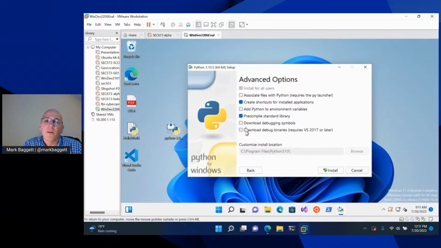Now, whether or not you want to install the debugger symbols and the debugger binaries really comes down to how you're going to be using this Python installation. Are you using it for development purposes? In other words, are you writing Python programs, or are you just trying to run Python programs? If you're just trying to run Python programs, then you don't need to select these. Really, the only change I would make here is install for all users. And then we click install, and it goes through the installation process.